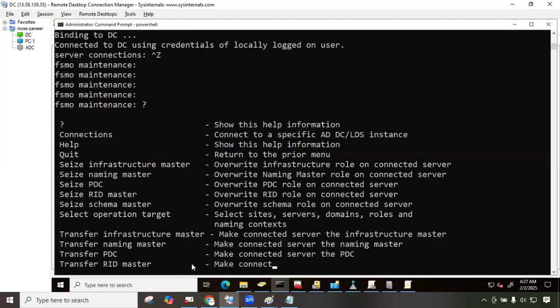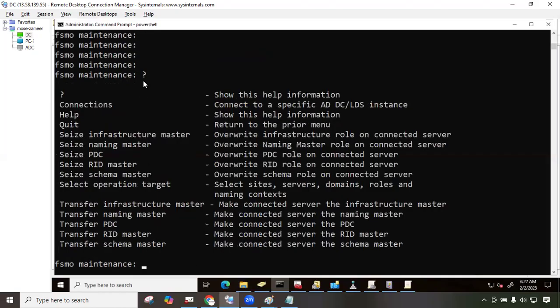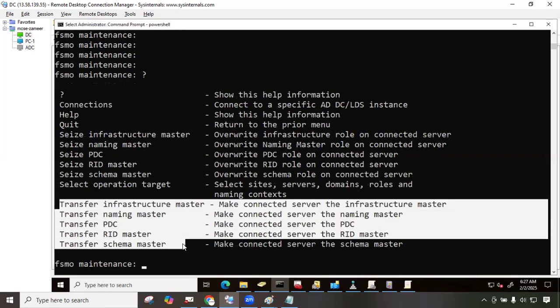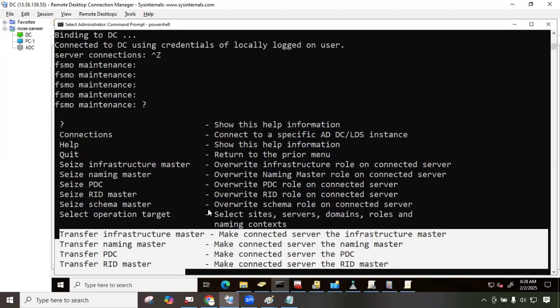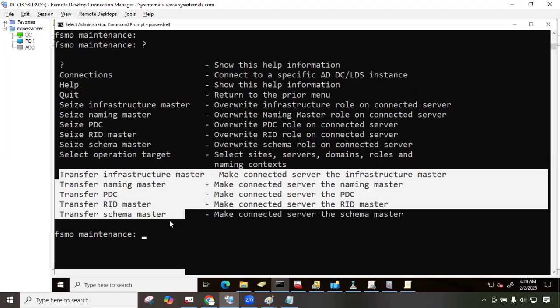Now type question mark. See, ntdsutil can be used to transfer also, the same way we did a transfer using the GUI. If the role holder was up and we wanted to transfer, we would do the same steps, come here and use the transfer command. But in our case, transfer will not work.